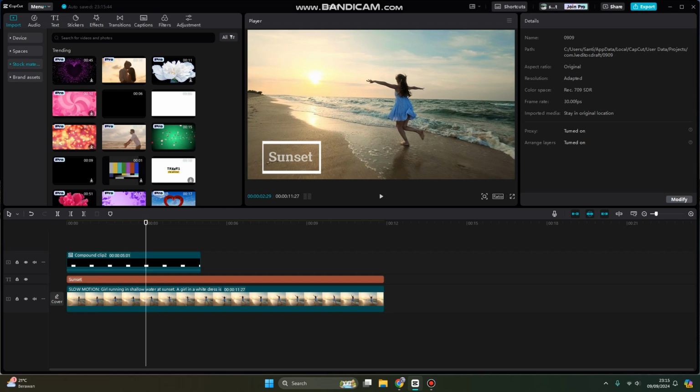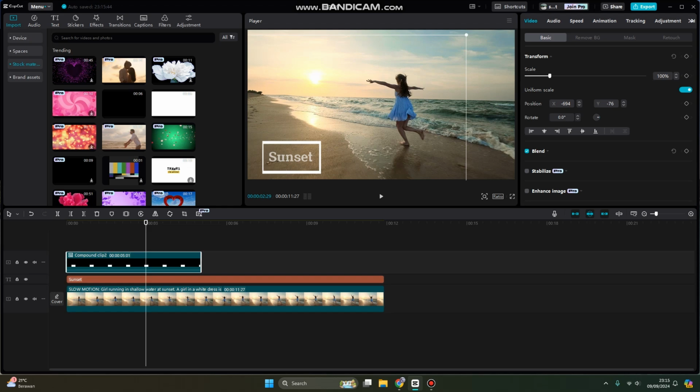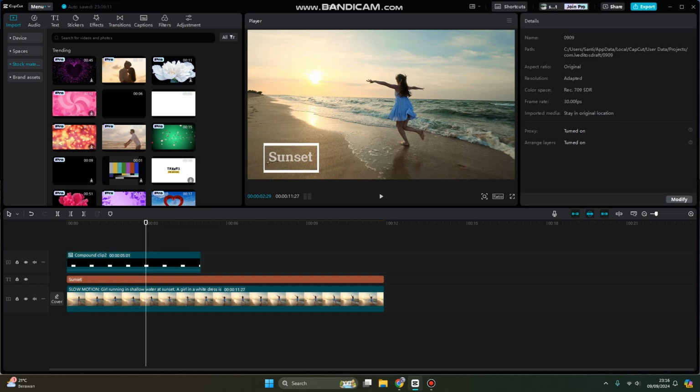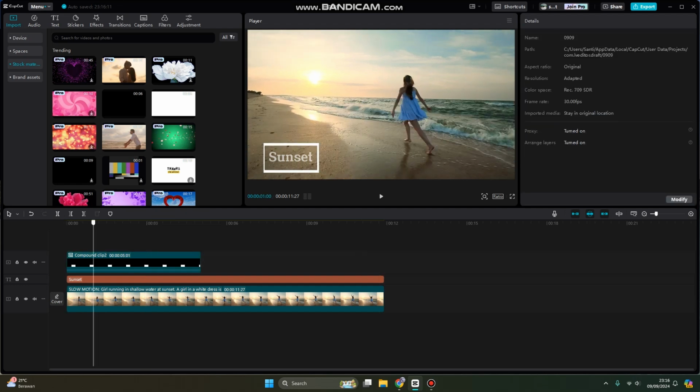Now on the video and basic, you can disable the uniform scale, and here you can adjust the height and width of the rectangle itself. So that's pretty much all. That's how you can mark an area with a rectangle in CapCut PC.